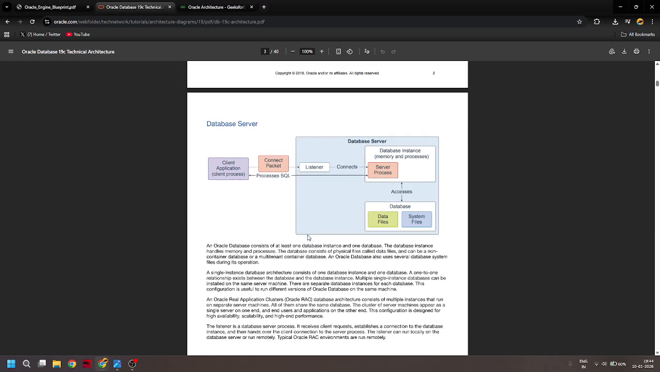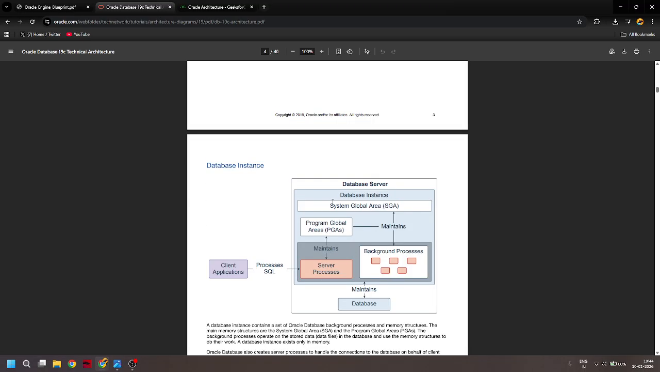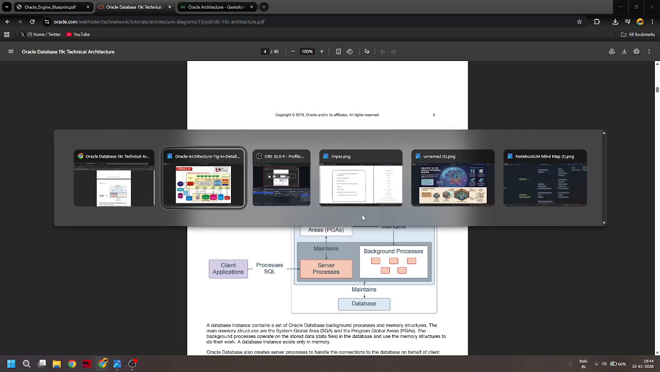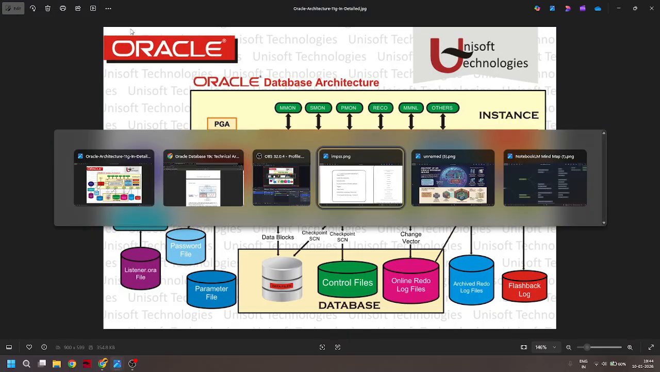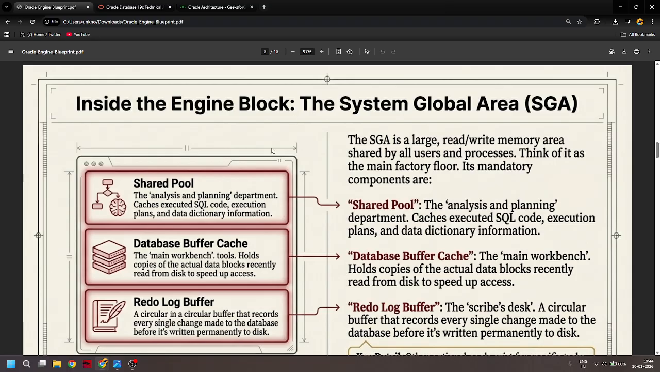So we'll be covering what the SGA is right now. The SGA consists of the shared pool, database buffer cache, and redo log buffer. The SGA is a large read-write memory area shared by all users and processes. Imagine it's like a workshop where all the sections come together and do their things. Think of it as the main factory floor. Its memory components start with the shared pool.